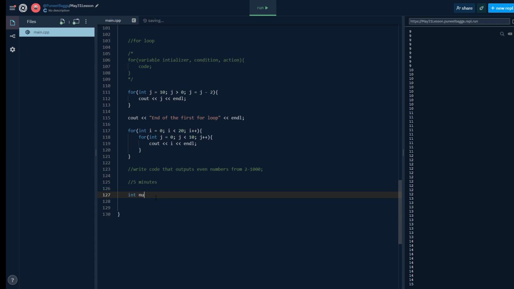We'll just create an integer. We'll call it number. Actually, since we're doing it in a for loop, we can just use this. So we can just do int i is equal to 2, right? i is less than or equal to 1,000, and then each time i plus equals 2. So we can put that in. All you have to do is just output the value of i, and that's it.